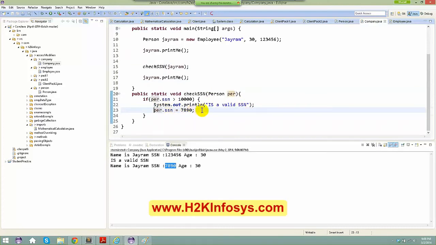Person.ssn is doing those changes. Now what am I going to do next? I'm going to hide this information because I don't want anyone to do any modification with the social security number. They can access the values, but they cannot modify the values.